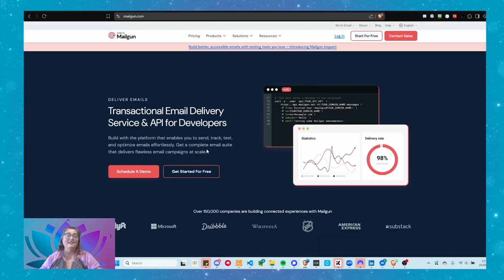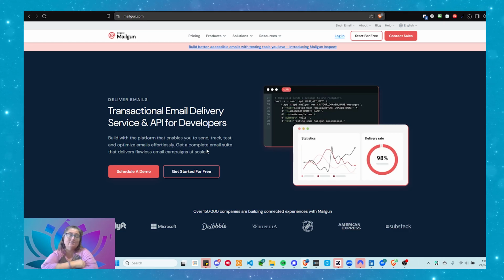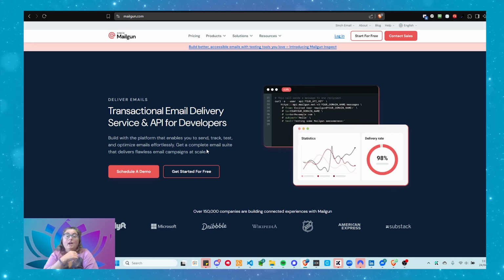So what is Mailgun? Let me just go and share the screen, shall I? We'll get into it. Okay, so what I have here, I'm just going to split the screen across. Mailgun is a transactional email delivery service and API for developers. It's designed to deliver email on behalf of your domain name, on behalf of you. That is such an esoteric term, and I know that I glaze over when I look at it.